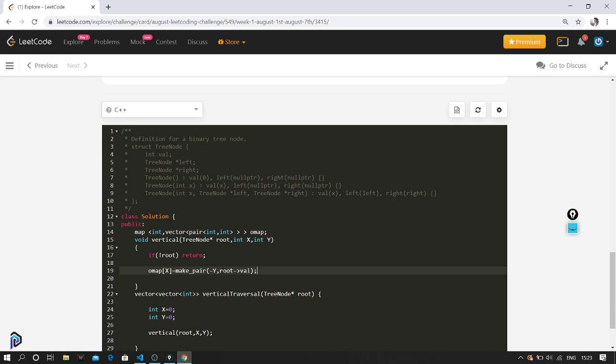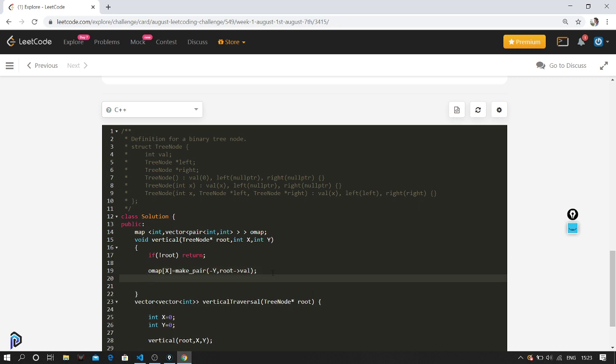Okay. This is the main part. After that, after inserting the root node, we traverse to the left. So we have to make the call again for the left. So when you're going to left, what you should do? You should decrement the column value to -1, and we'll decrement the row value also to -1.